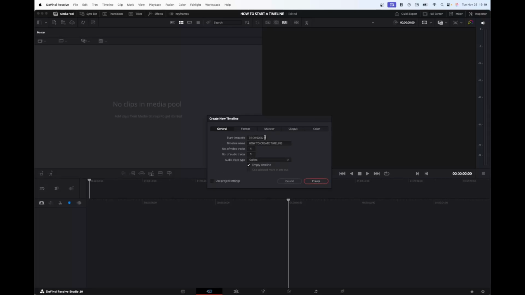So if we toggle this off, you then can go into your format, change your resolution and your frame rate. And in the color section, obviously, is where you're going to do all your color changes to set up your timeline. And once you've done all that, you go create.